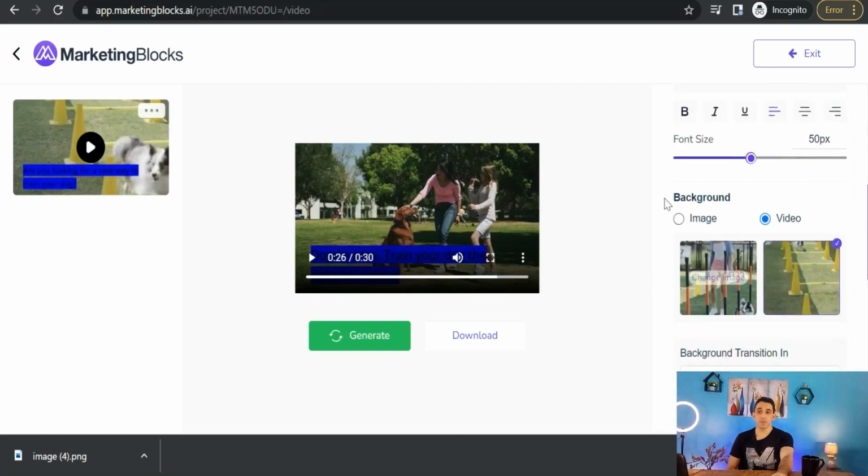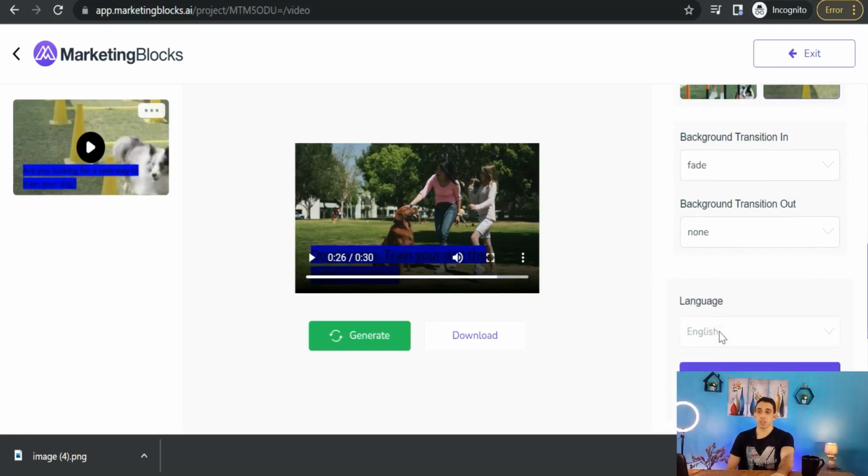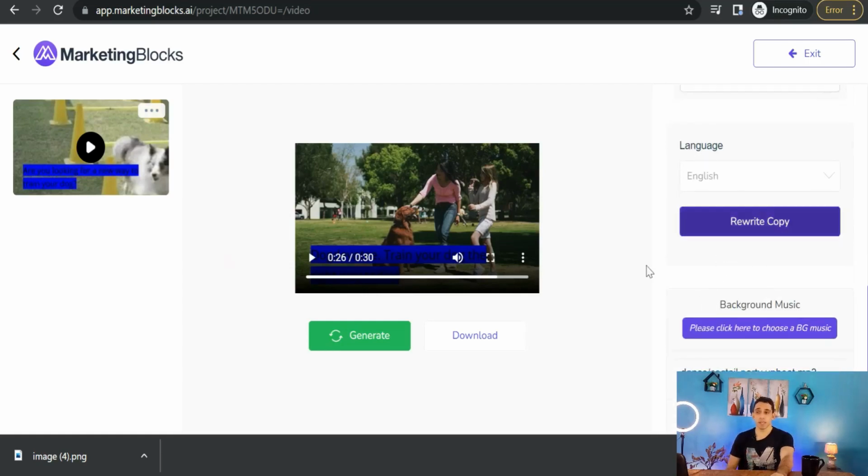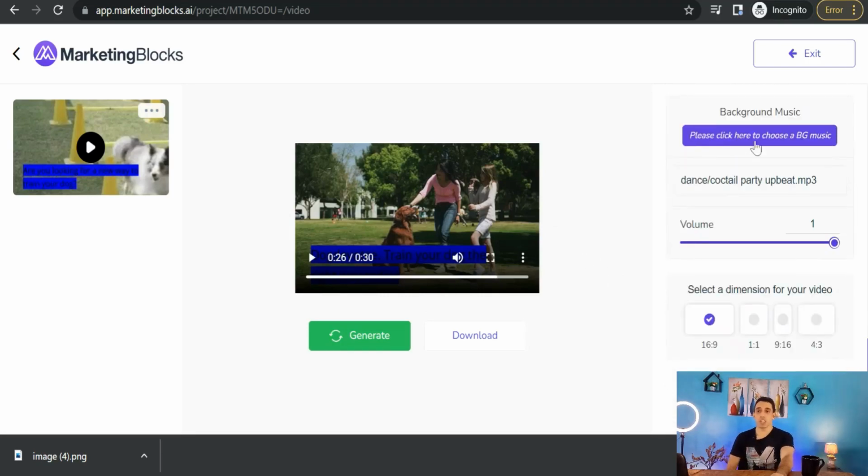You can change this background image in this slide or this scene. You can select your background music and so on. Okay, you can rewrite copies to rewrite this text or this script on your video. Here you can change your background music. You will find here a big library of royalty-free music tracks. You can adjust the volume of the background music. Here you can render your video in different dimensions, like for YouTube Shorts, for Instagram, for Pinterest, and so on. Okay, and when you are done, you can download your asset to your device.